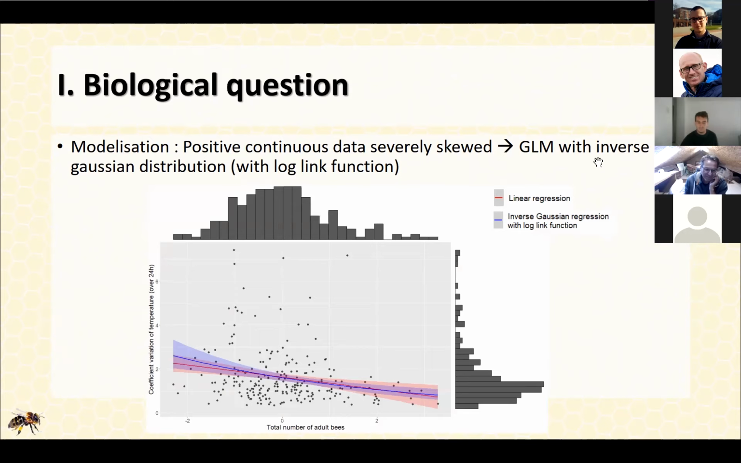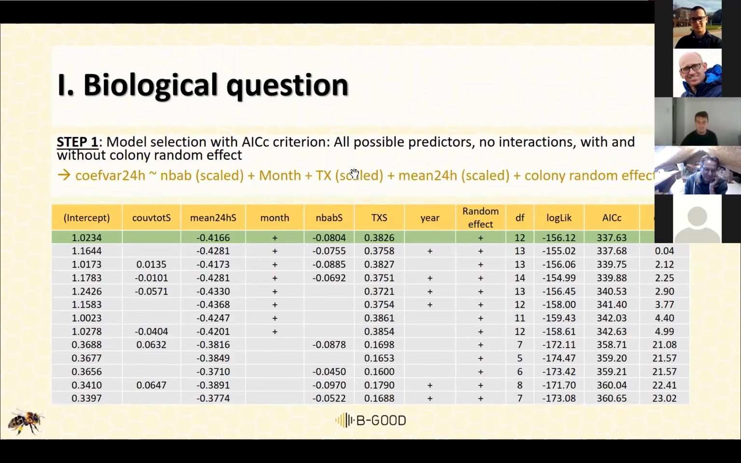We had to use a GLM with inverse Gaussian distribution and not a normal distribution, and with a log link function. For the results, we have here tried all the different possible models with all the predictors I presented to you, but no interactions, as I told you. The numeric predictors were all scaled to make the models easier. And we also added or not added the random effects.